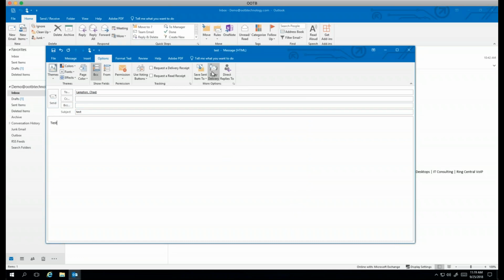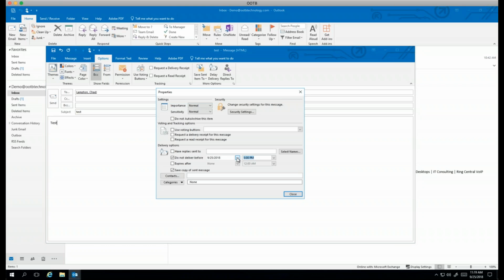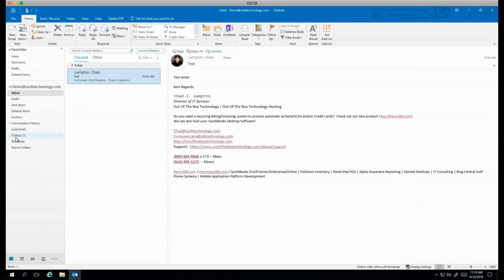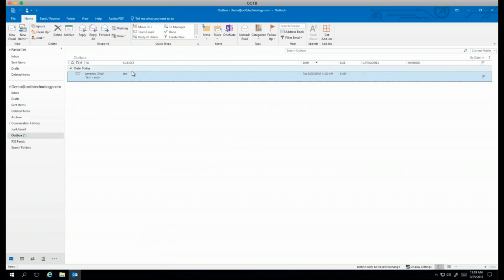When you hit the send button on a delay, let's say 5 o'clock, and you hit send, that email will sit in the outbox until 5 o'clock today when it needs to be sent out. This is a good tool to use if you're trying to send out mass email, but you want to send it out at a certain time and you may not be at your desk.